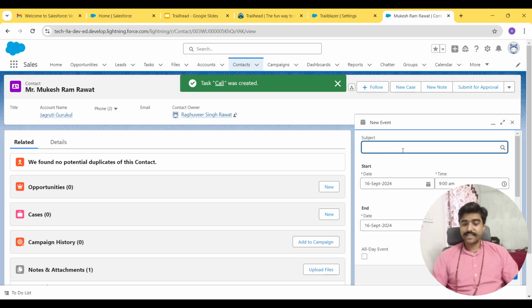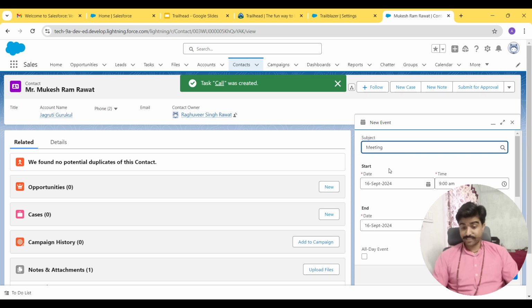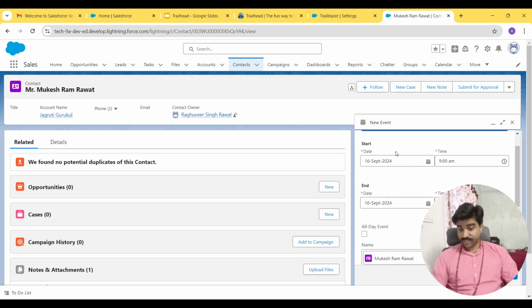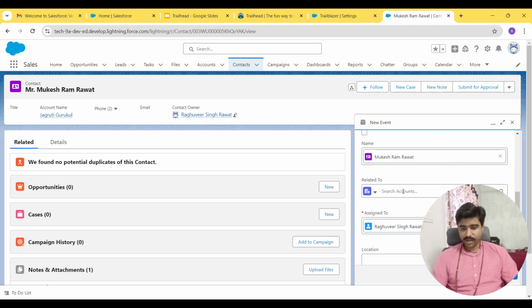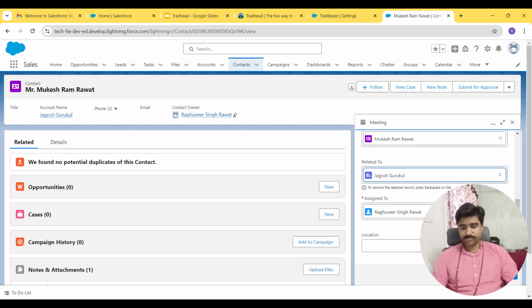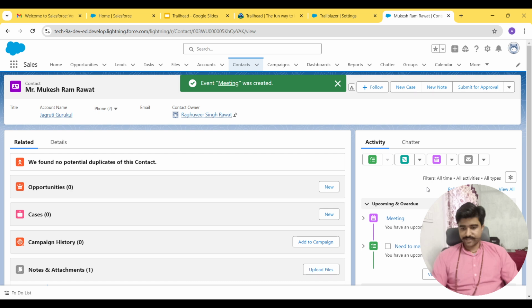Now I can create an event also. So I'm just saying, like, I have scheduled a meeting online. For that I can pick the start date and time, which account it is related to. All these things we can put in, and I can save it. So this is how we can create an event.